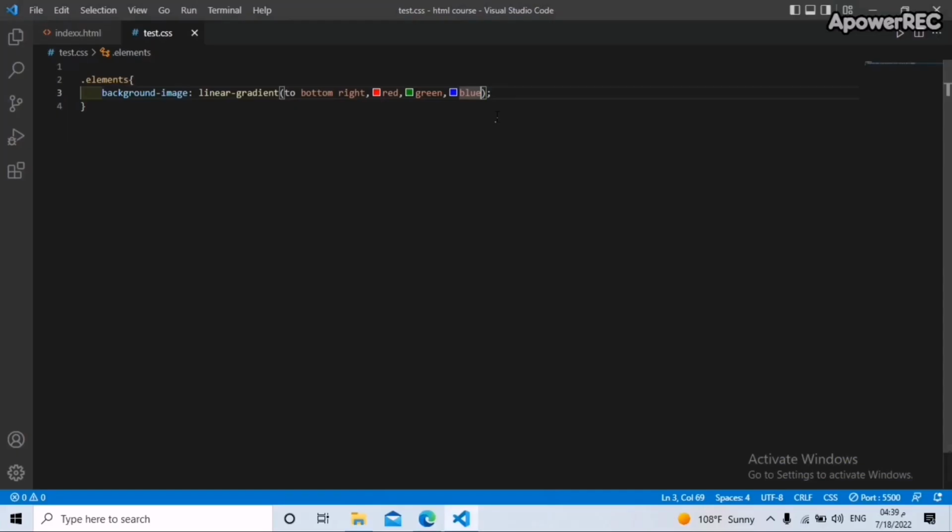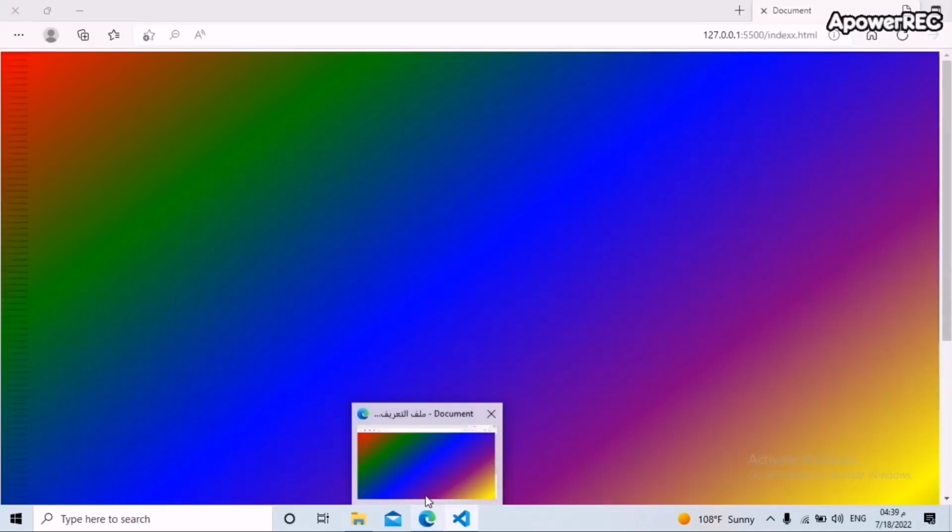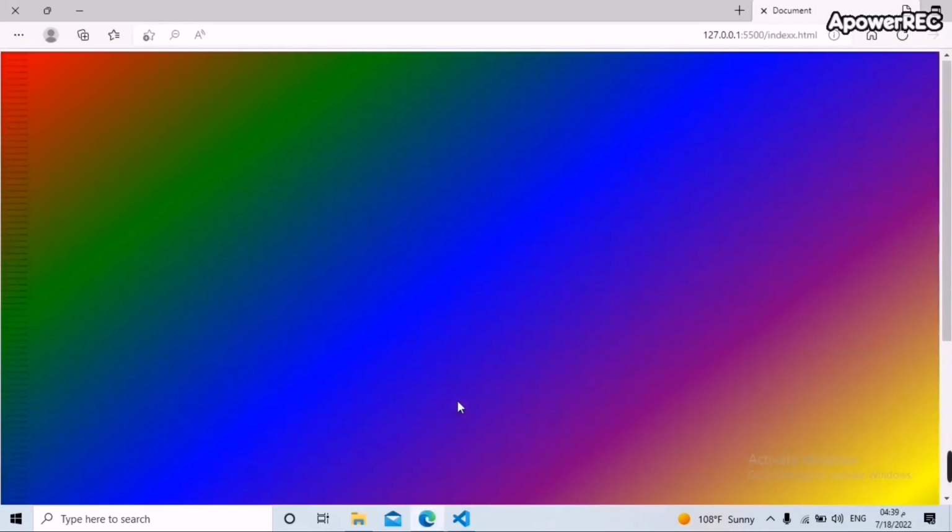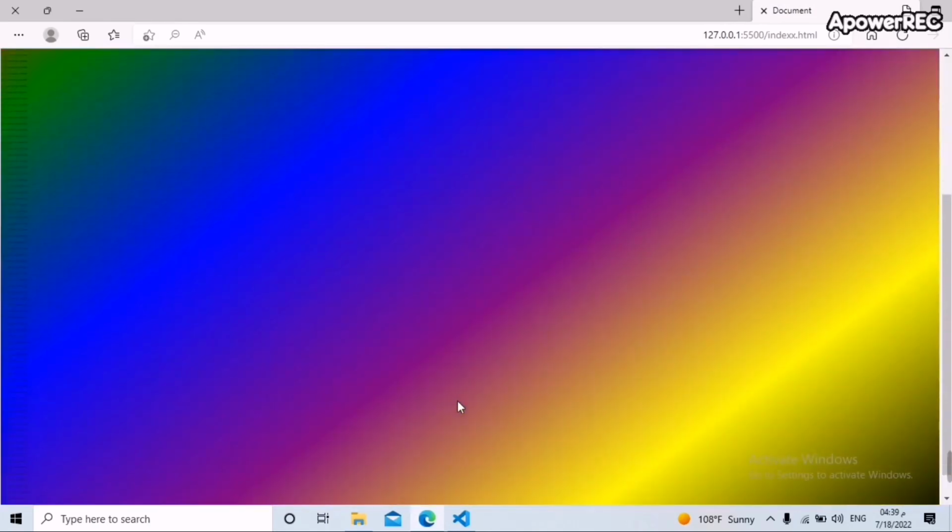So we can choose a lot of colors. For example, let's choose purple. And let's choose yellow. And let's choose another one. Let's choose black. And let's go to see the result of all these colors. As you see, this is the result, how beautiful it is.